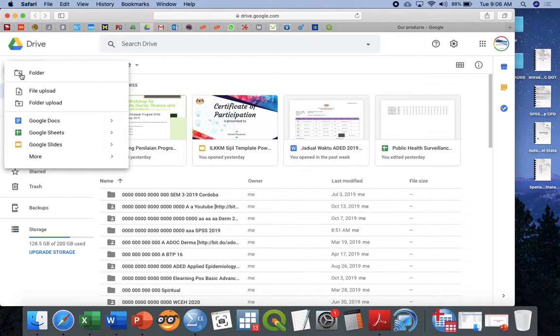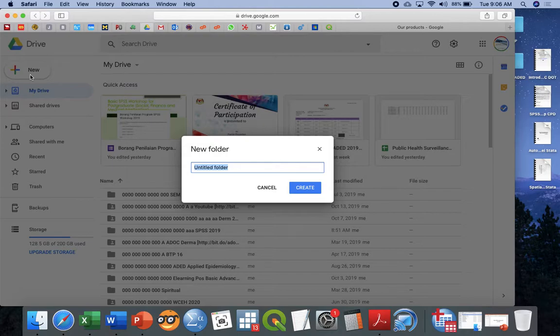Okay, can you do it? Very good. Click the folder and then you give the name of your folder. Whatever name that you like. I'm so stressed today, for example. That's the name of our folder, for example.